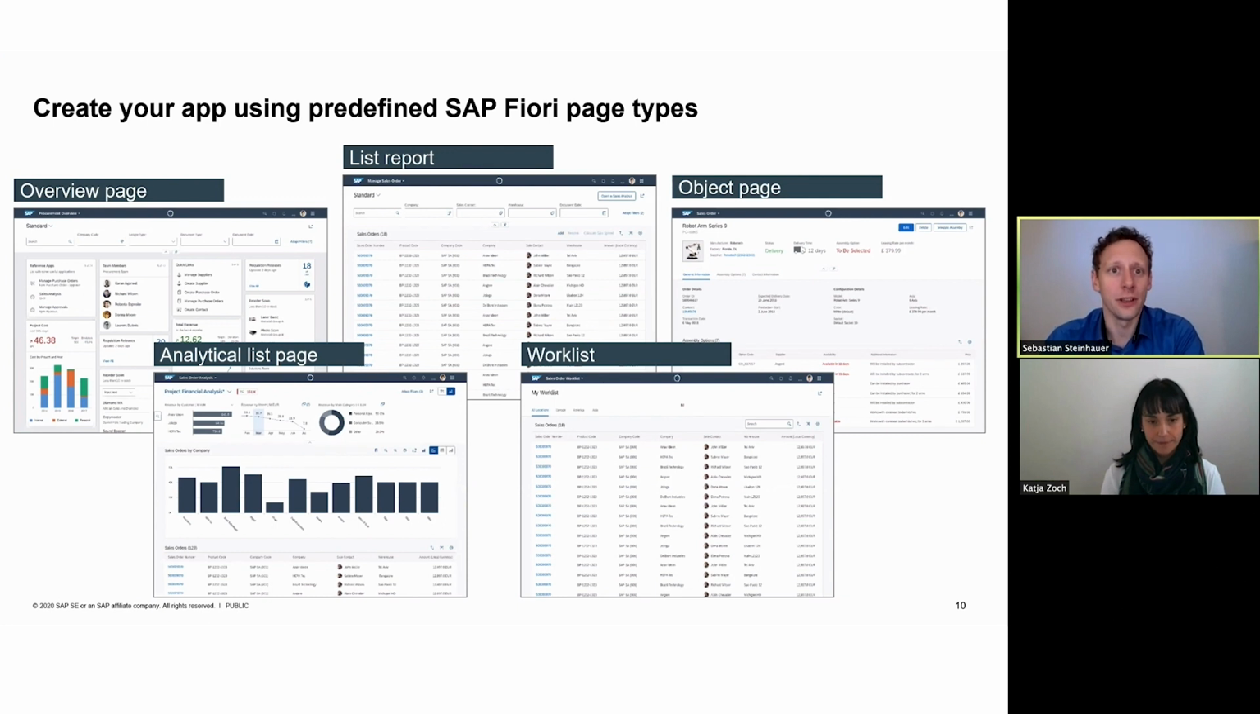One is the analytical list page, which is basically a table with analytical features on top. So you can actually drill down into your data visually, and the filter results adjust as you do so. We also have the work list, because in the enterprise, a lot of things are about getting work done. So we have a dedicated floor plan to allow you how to process work items.